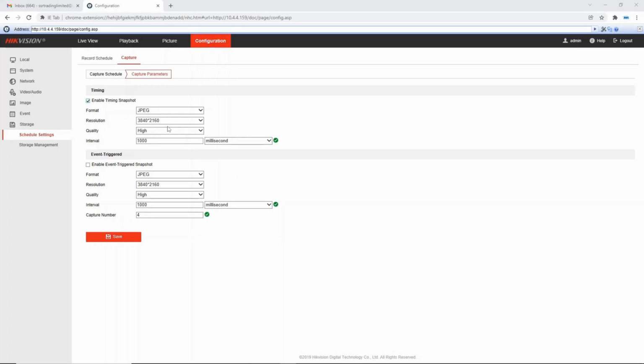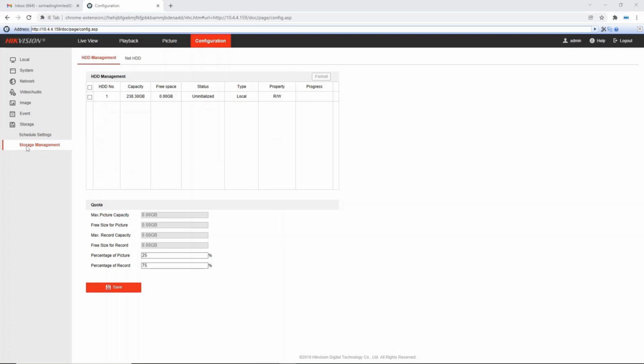We're going to leave it on the high resolution and high quality, and we're going to leave JPEG. Well, there's no other options, but we can change here. So I want the interval to be every 1 second it's going to take a picture. No, sorry, 1 minute it's going to take a picture. Okay, so every minute, one picture, and we click on save. Okay, so that's our parameter set up for the time lapse, but we need to activate our hard drive.